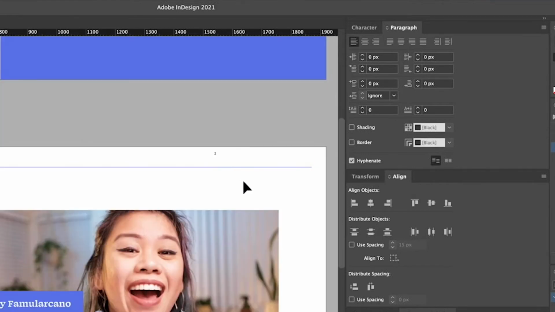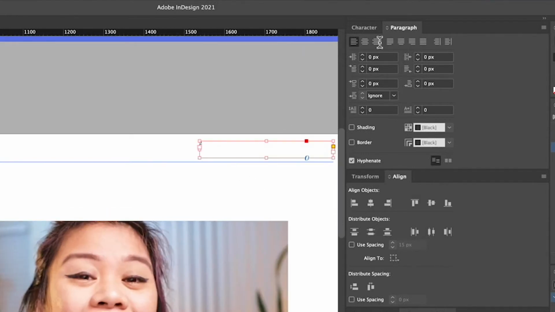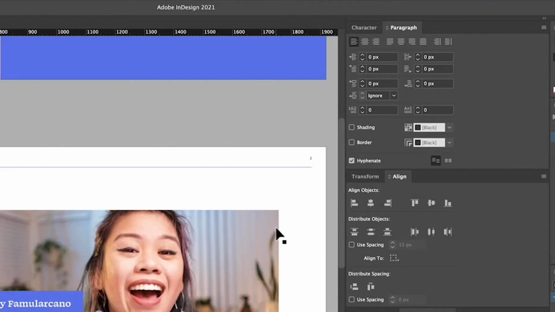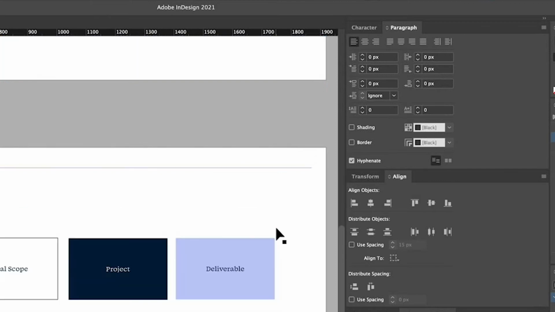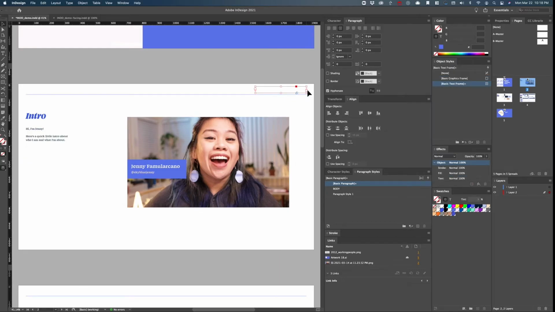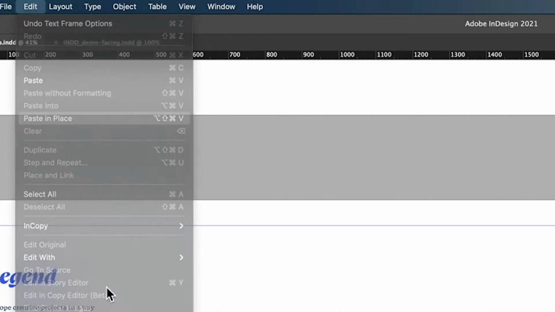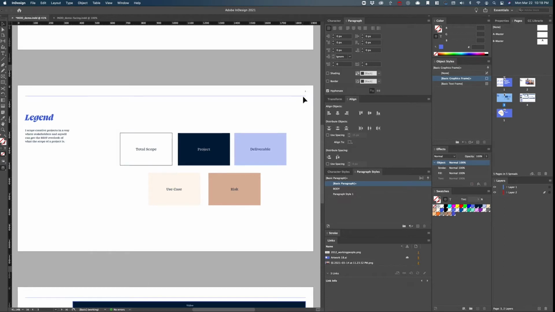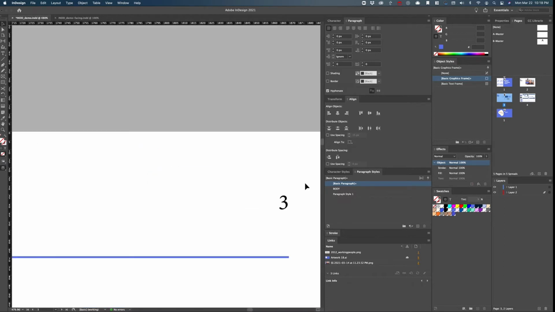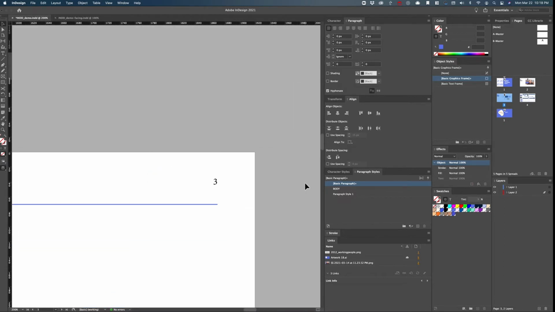You can treat this as any other type of text. I'm going to make it go right aligned. And in order for you to add this to multiple pages, you can copy, go to the next page, and you're going to paste in place. And whatever you paste to will automatically already update to the right page number.